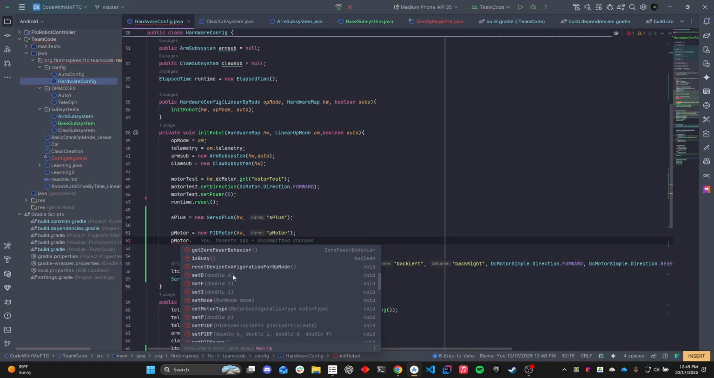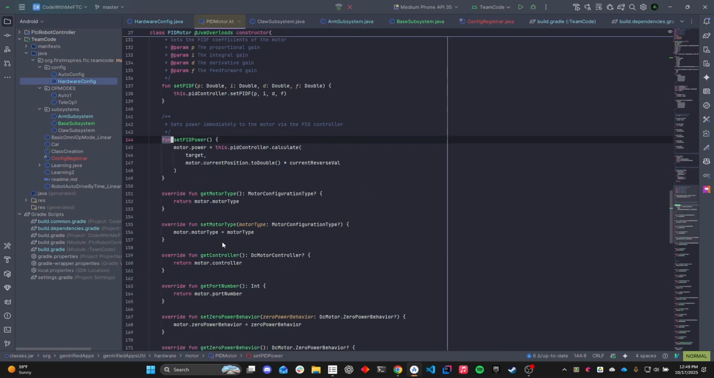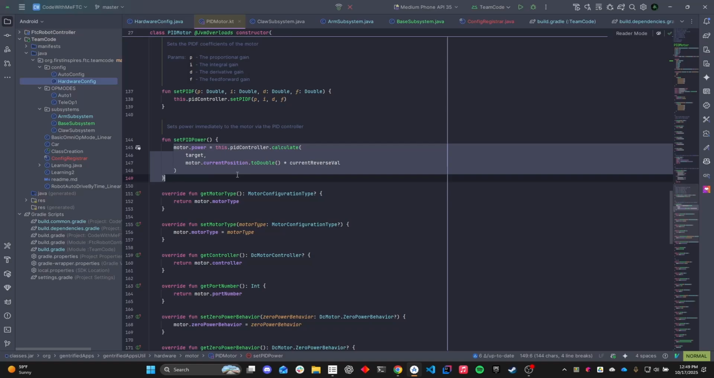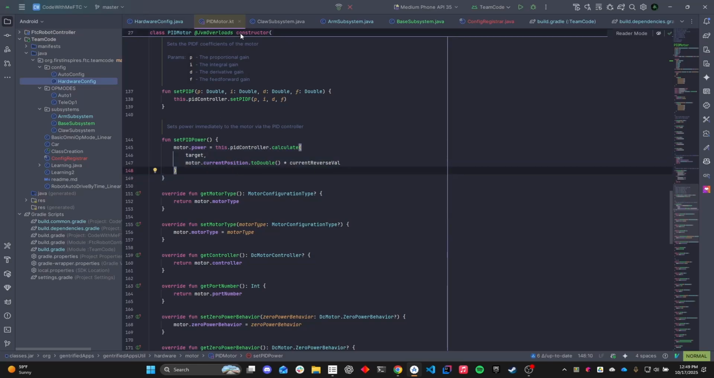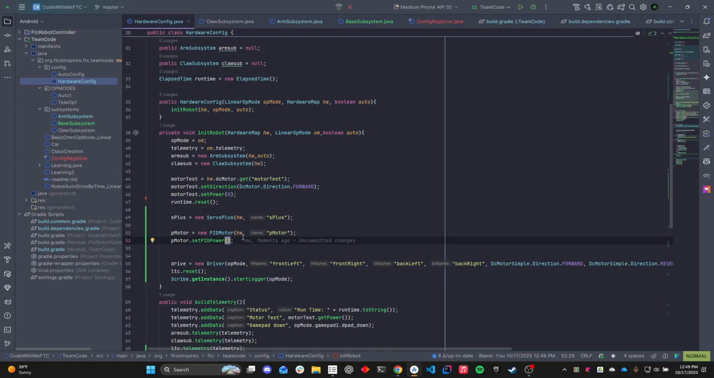And then we have our set PIDFs. And then we can also set it to a PIDF coefficient or the PIDNF. If we say set PID power, what it will do is it's going to automatically calculate it for you, given your PIDF values and where the current position is. So that's the plus there, because we don't have to do all 90 lines of calculation or anything like that. We don't have to use any extra classes.